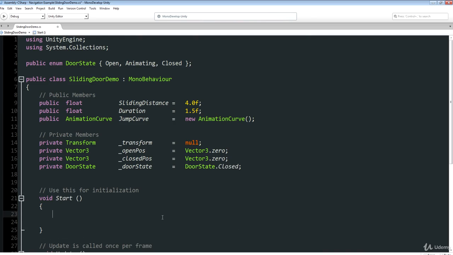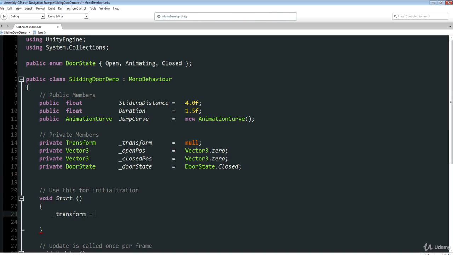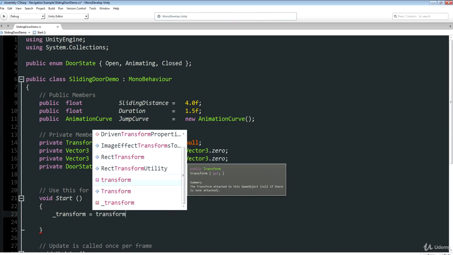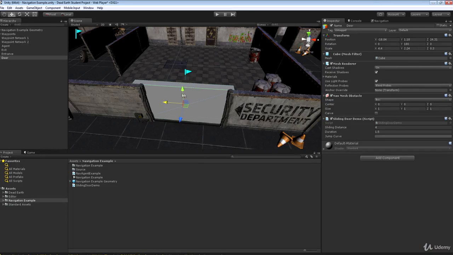Okay, so first thing we're going to do in our start function is cache a reference to the transform. That's easy to do because MonoBehaviour has this transform property. So we can just say transform and fetch it that way. We don't have to do GetComponent like we do with many of the other components. And then we need to calculate the closed position. Now that's pretty easy because our door actually starts off in the closed position. That's one of the restraints that we're putting on this script. So we just have to grab the position that it's currently at when our start function is called.